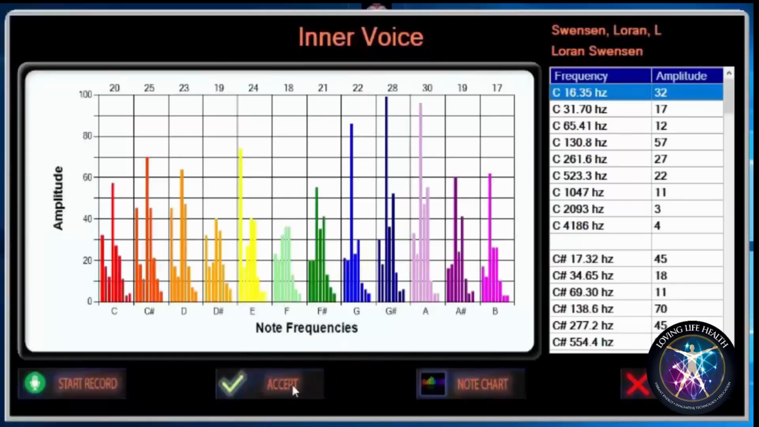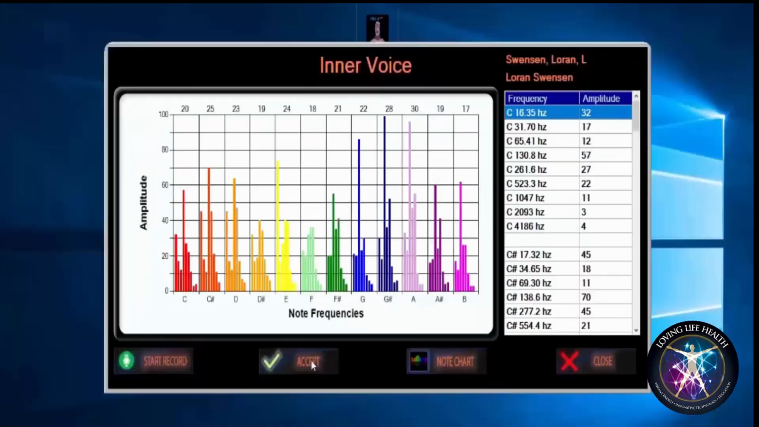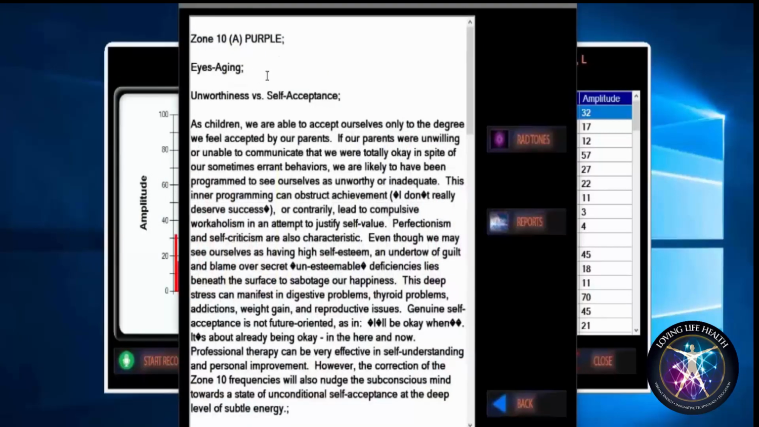So once we have that, you can then click on accept if you're happy with that. Now, if they're not happy, or you don't feel like you got enough volume, you just have them start over and click start and do it again. But once you've got the final voice, you click accept. So left click accept, and that brings up their report.